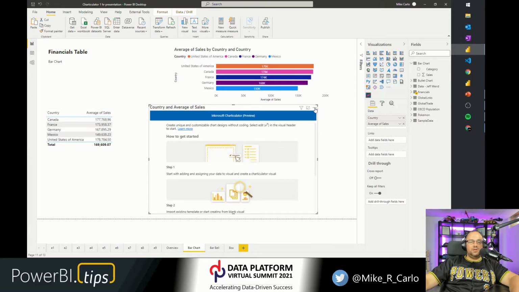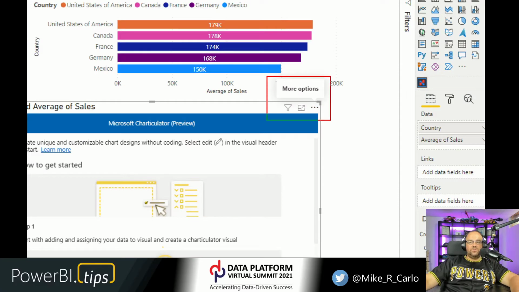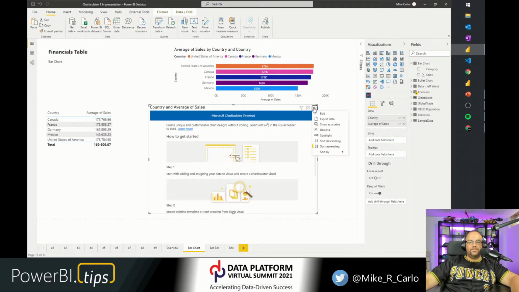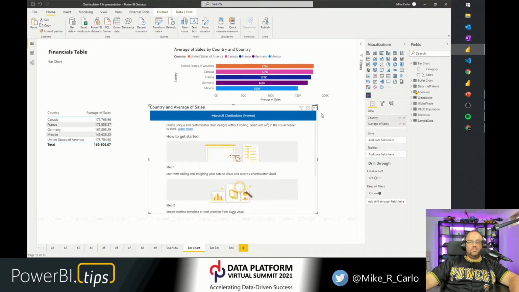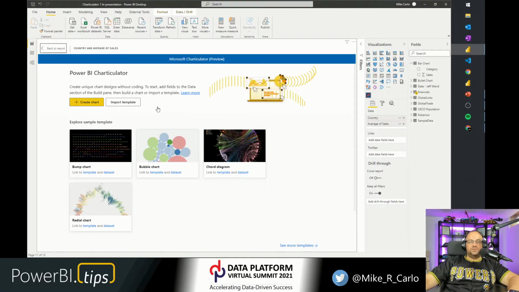So we're going to go in, click on the ellipsis under More Options. We're going to click the first item in the list called Edit. And now we're inside the Charticulator application. Now, there are some things I like to set up before I get going here. I'm going to click Create Chart.